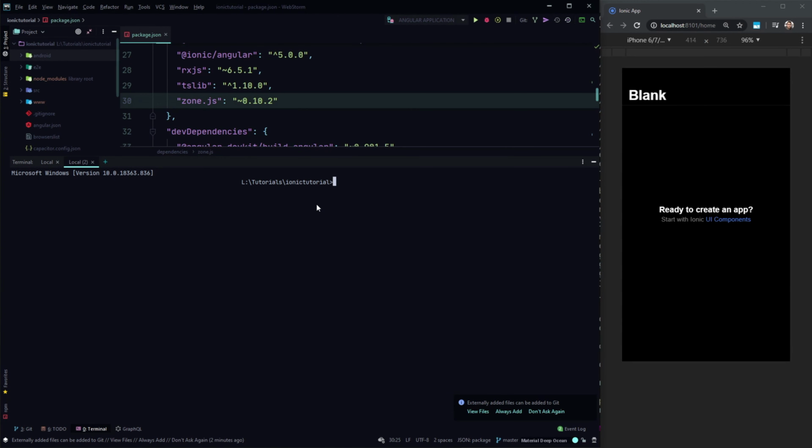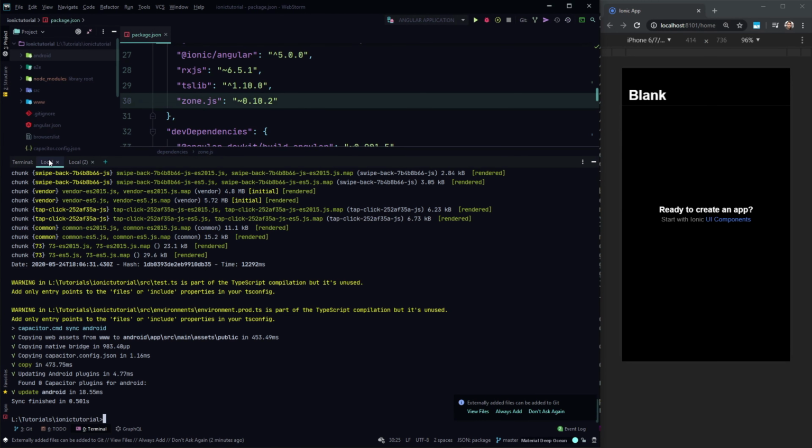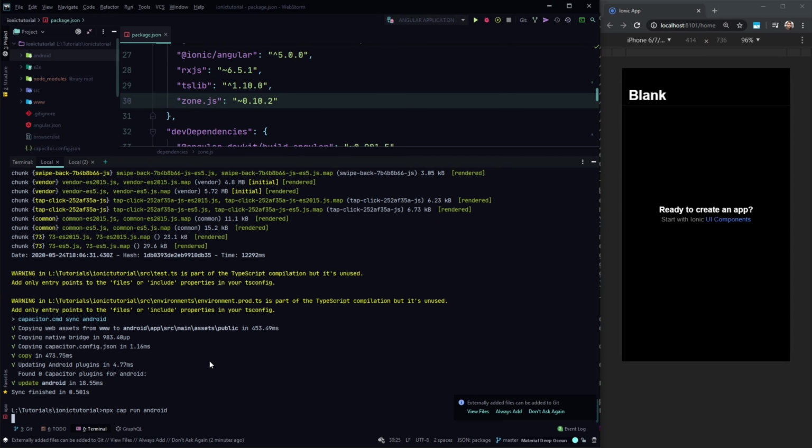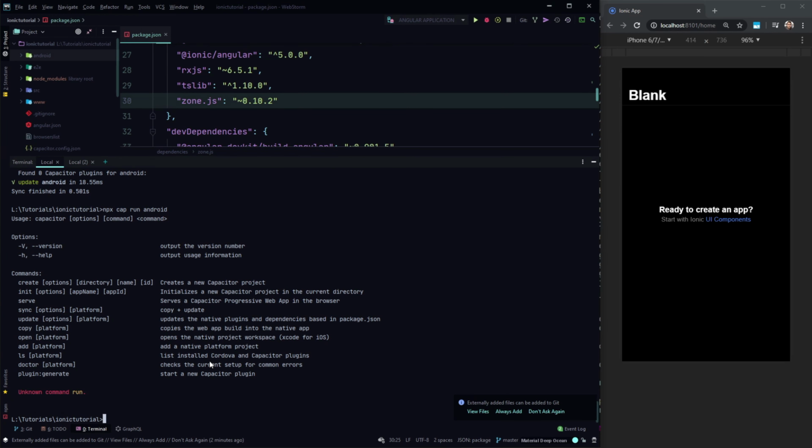And here I'm going to take a look at if this is built. Okay, that's built. Now I'm going to use this command npx cap run android. Okay, and this command is not going to work because we haven't installed Capacitor CLI globally. So for that, we're going to use ionic cap run android.